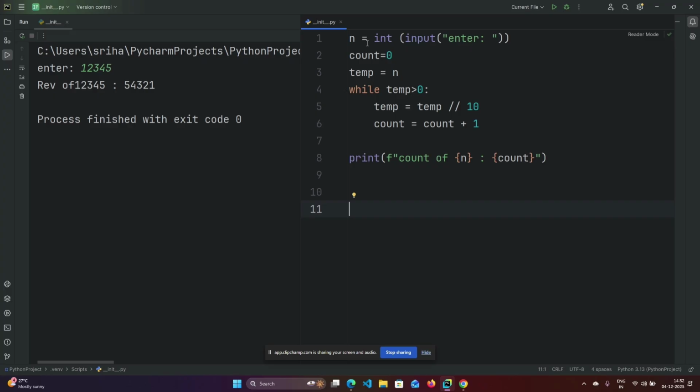So n equals int input. Here we take the input from the user. Count equals 0 and temporary equals n. We just want to count how many digits are in this number, like 1, 2, 3, 4, 5. There are 5 digits. While temporary is greater than 0, let's take an example. We need to give an integer, right? 678954. So 1, 2, 3, 4, 5, 6. Hit enter. The count of digits in this number is 6.